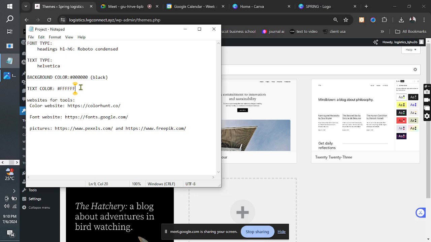Apart from the UI, you choose the font of your website, the background color, the text color, and where you can get your pictures. As a developer, it's very important to know where you get your pictures. Pictures have copyright, your website can be pulled down or reported, so it's very important you know where you get your pictures from.